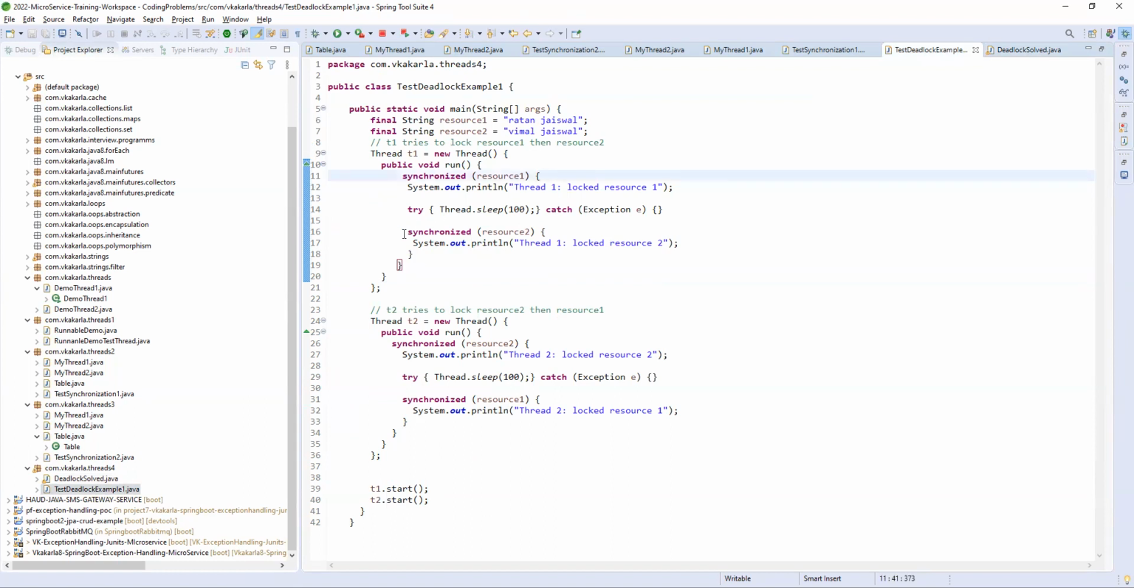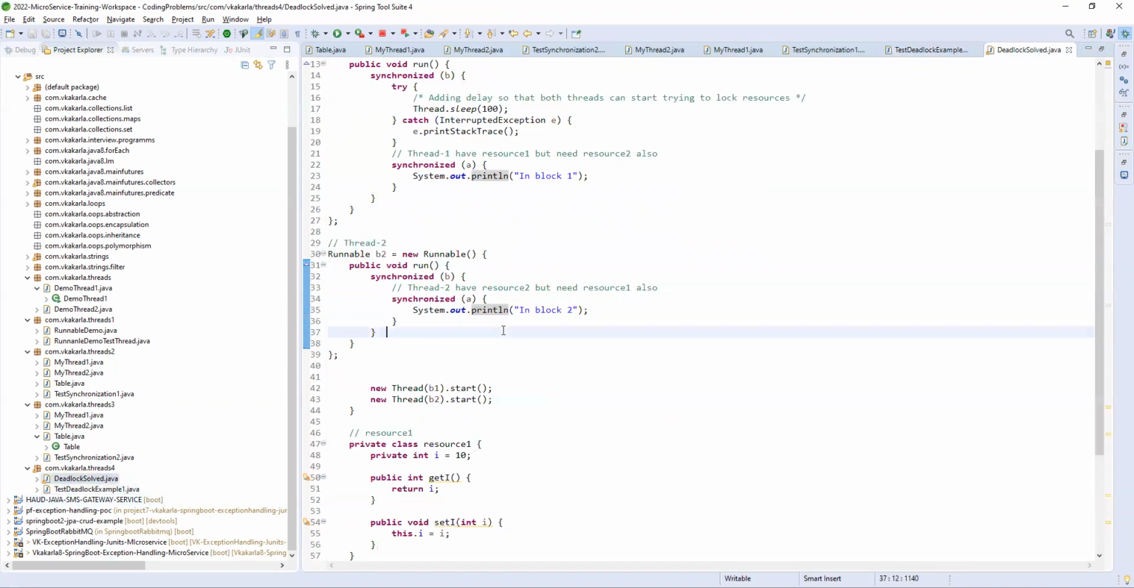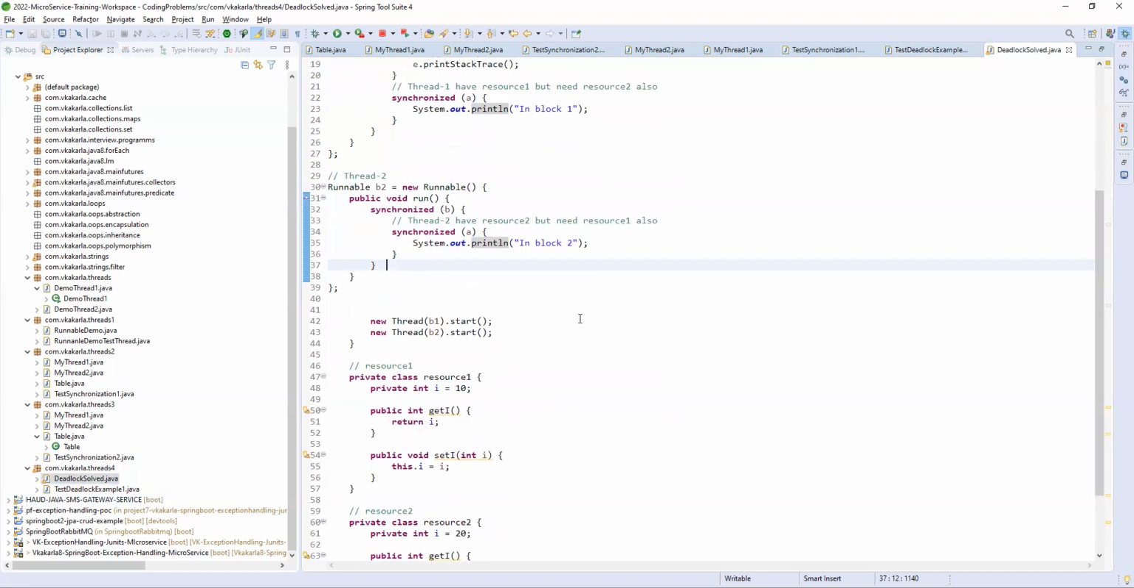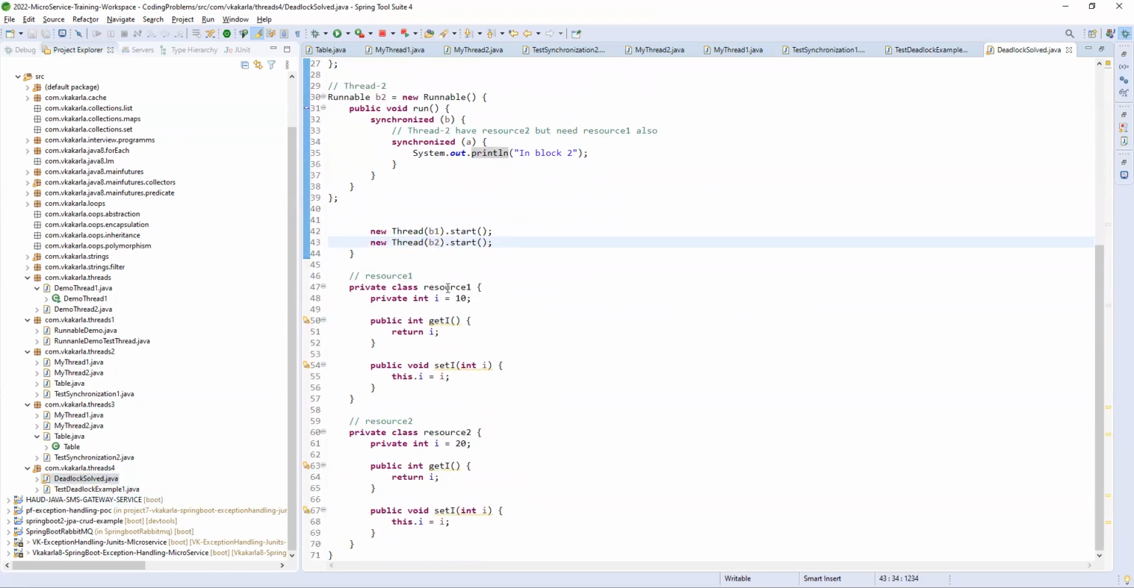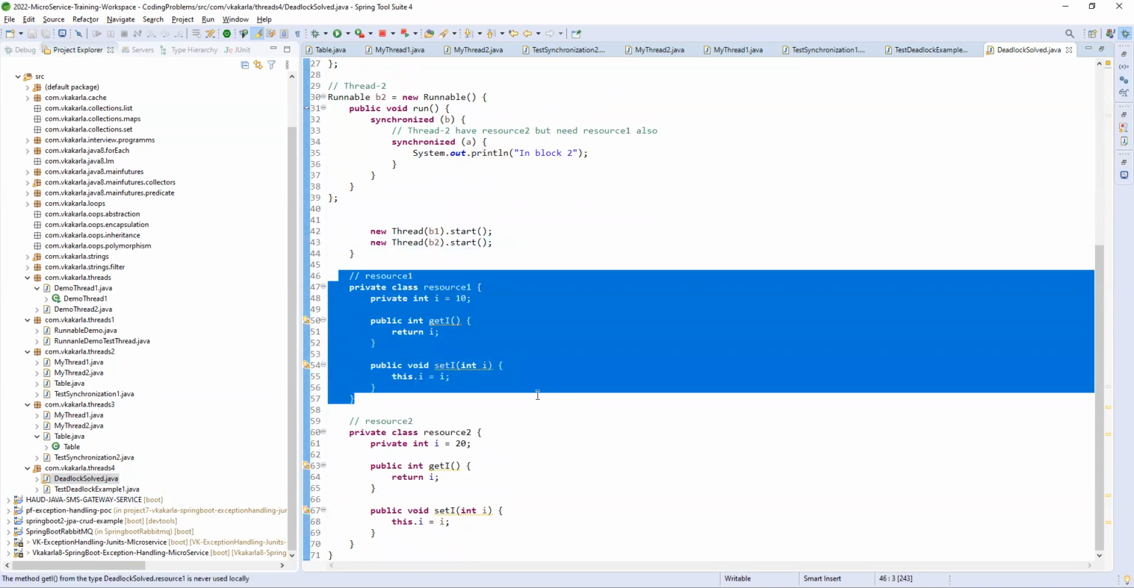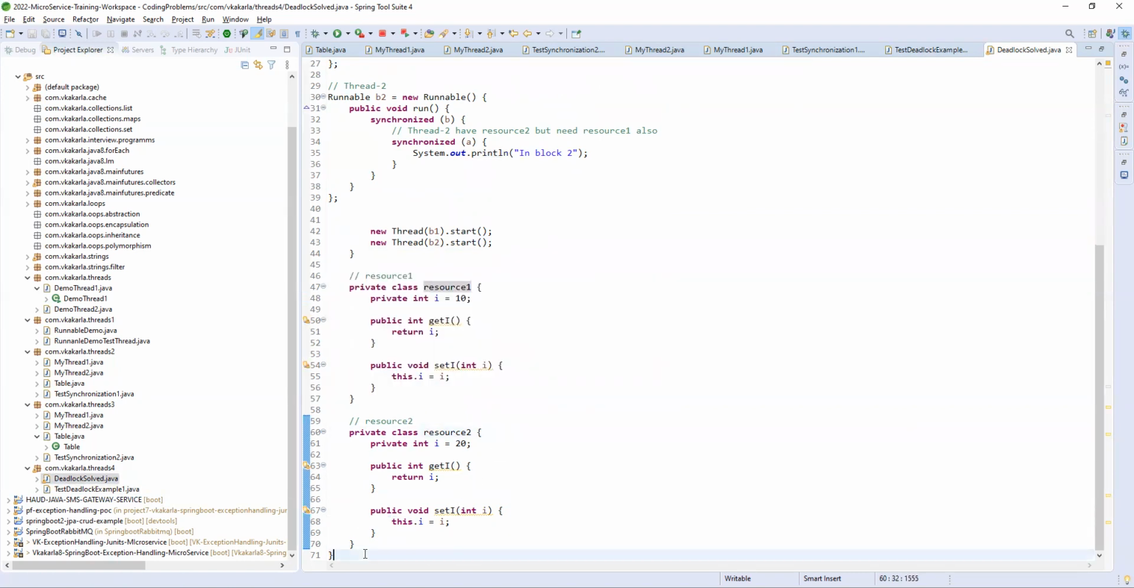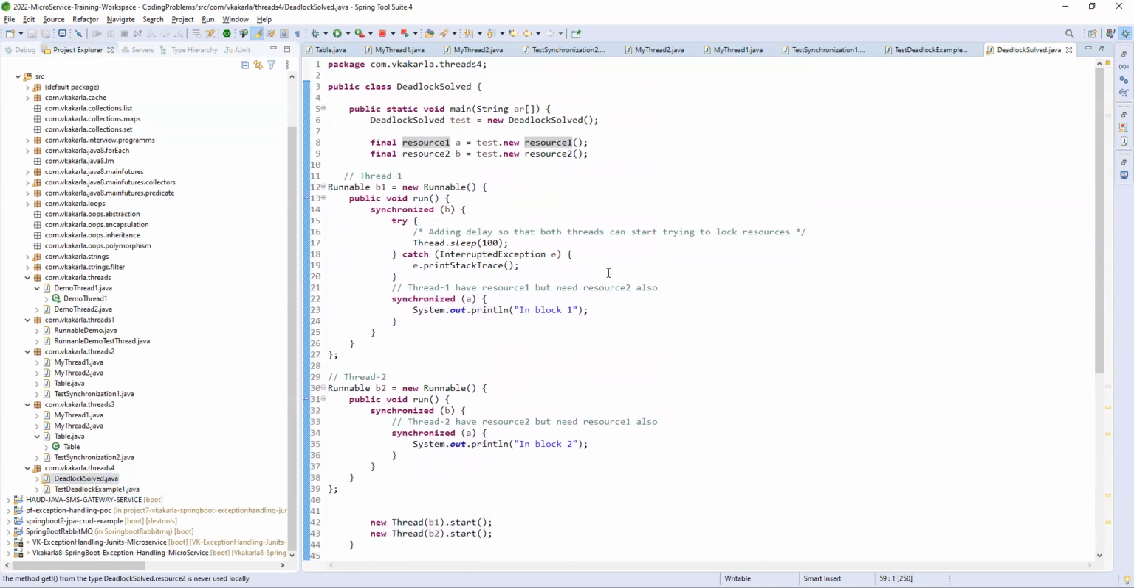So this you can see here, resource 1 and resource 2, right? Even though we are using them individually, we are not taking the finalization here. But in this deadlock situation, we are taking a runnable class, and also we are calling two threads, and setting the values for resource 1 and resource 2 here. Okay, let me run this.